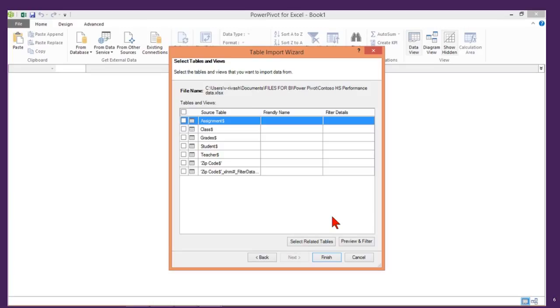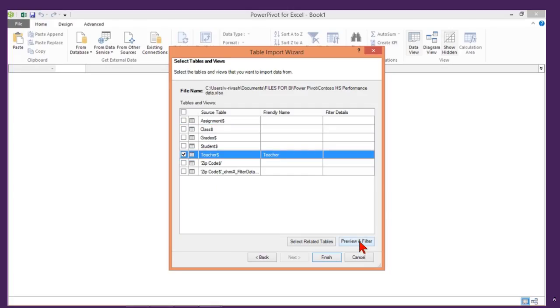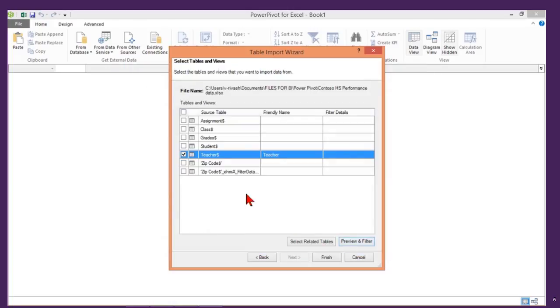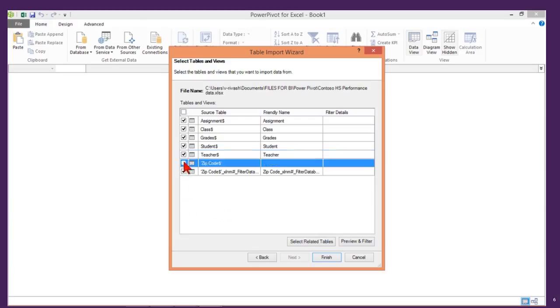Here's a typical set of school data for different classes, teachers, students, and their grades. The Preview and Filter button allows me to look at the components of each table and make any modifications by simply deselecting a column. I can import the entire data source or just a subset of the data by selecting only the tables I need for my analysis.